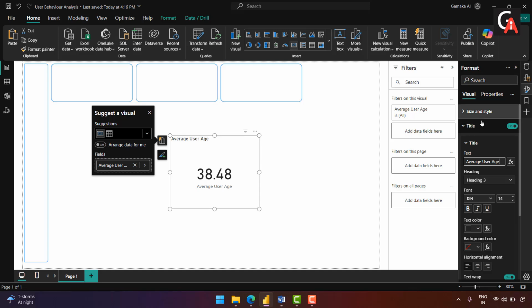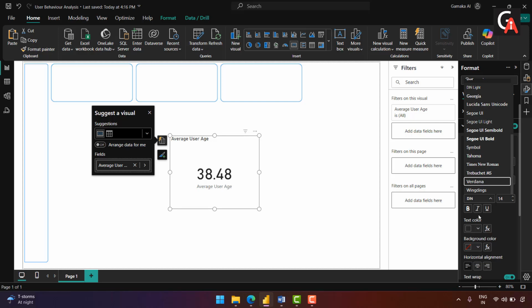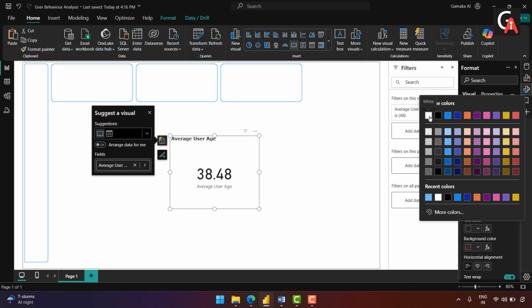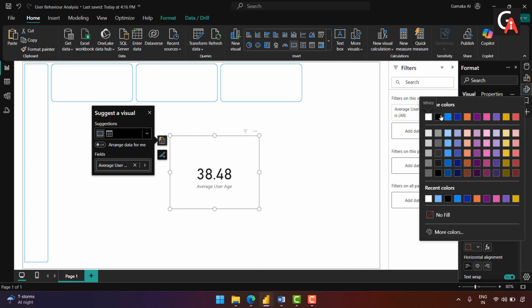right? Average user age is there, and make it normal, right? Heading is normal right now. For font I can just use Verdana, okay, and make it 10 or 12. We can just take 12 right now. Okay, make it bold. Text color should be white, and background should be black.